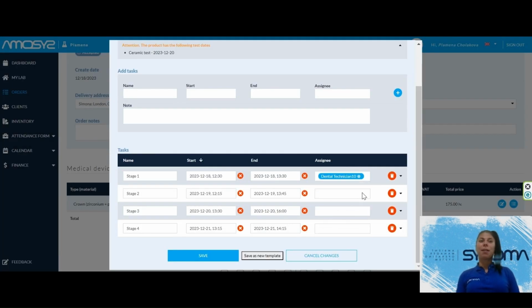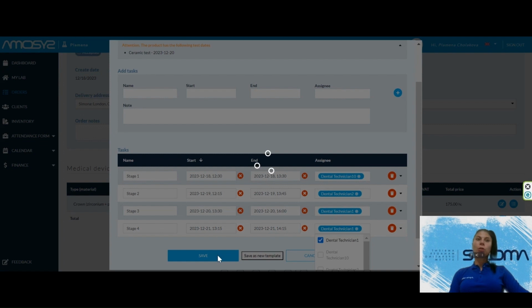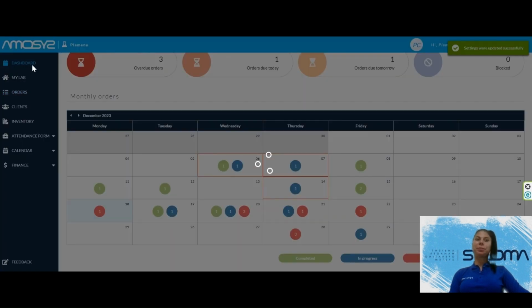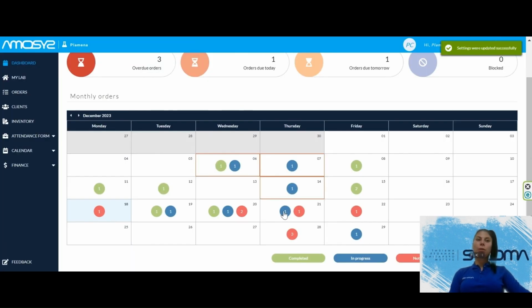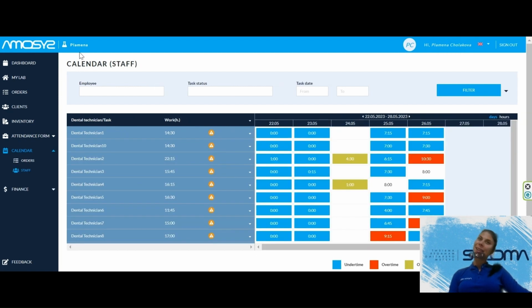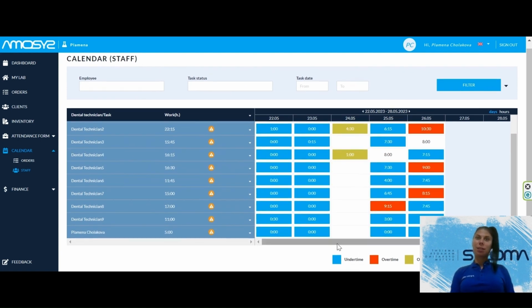After entering the dates and hours and assigning the dental technicians, we press the Save button. As you can see, the order is visualized on the home dashboard in blue, indicating that it is planned. Let me show you how the calendar staff menu provides a view where you can see all the dental technicians in the laboratory and the tasks assigned to them for execution.